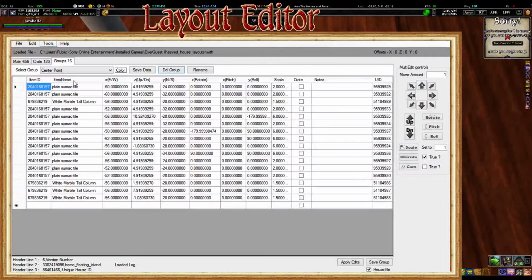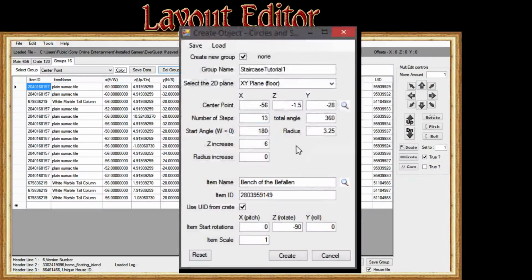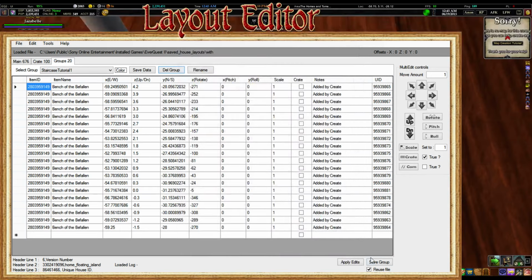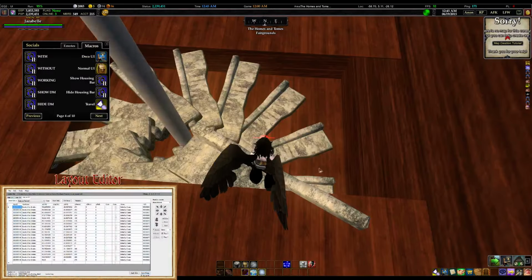Create and delete group tools, create object, circle or spiral. So let's use all 20. And our radius looked okay. Our Z increase is fine. Our total angle, we wanted to try 380. And I think that was everything else that we needed. So create, save group, go to the game, load working.